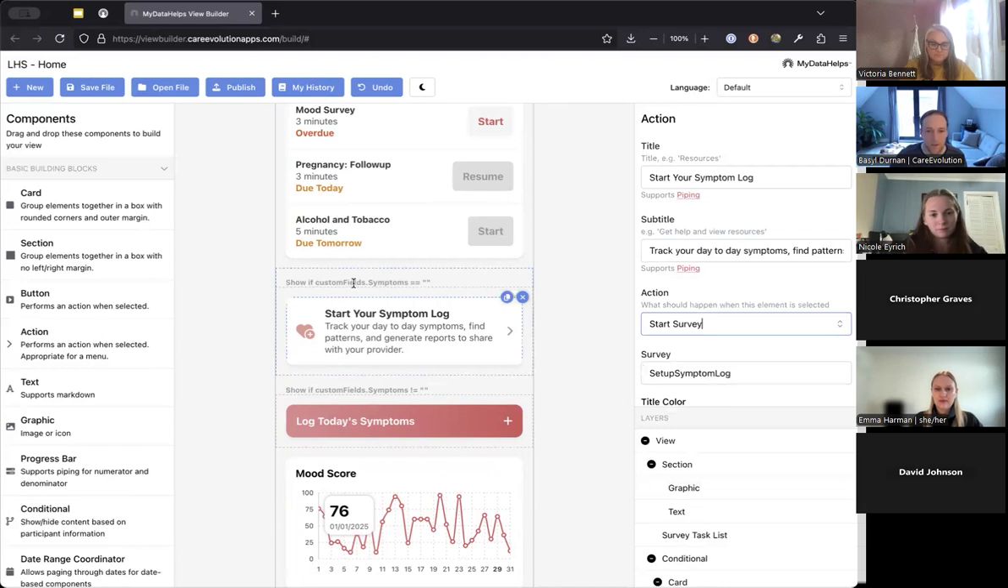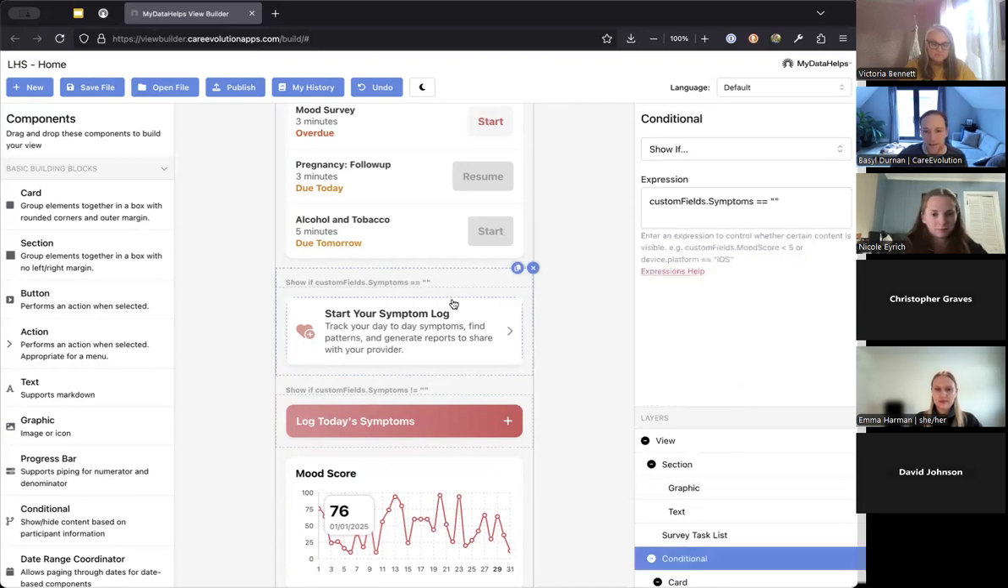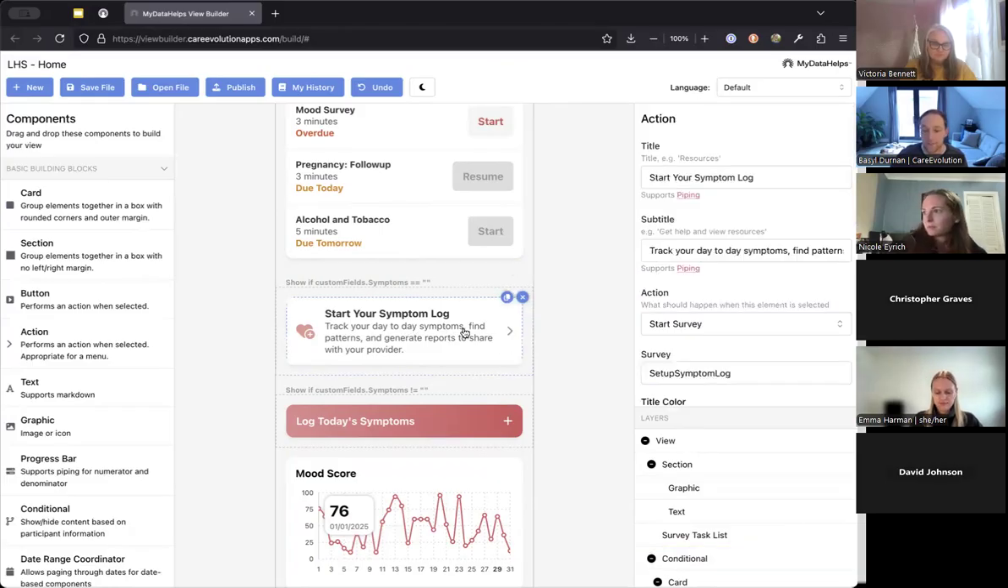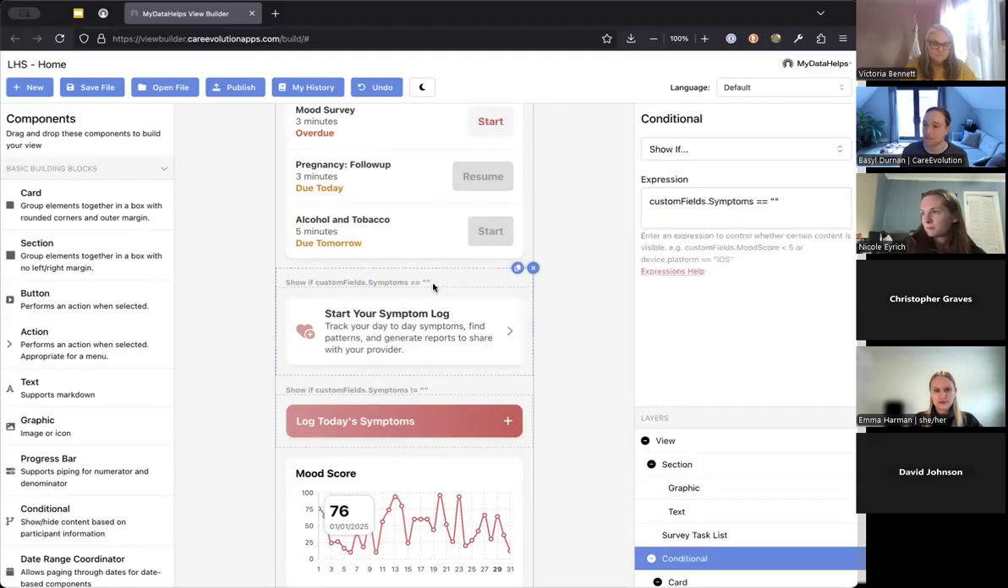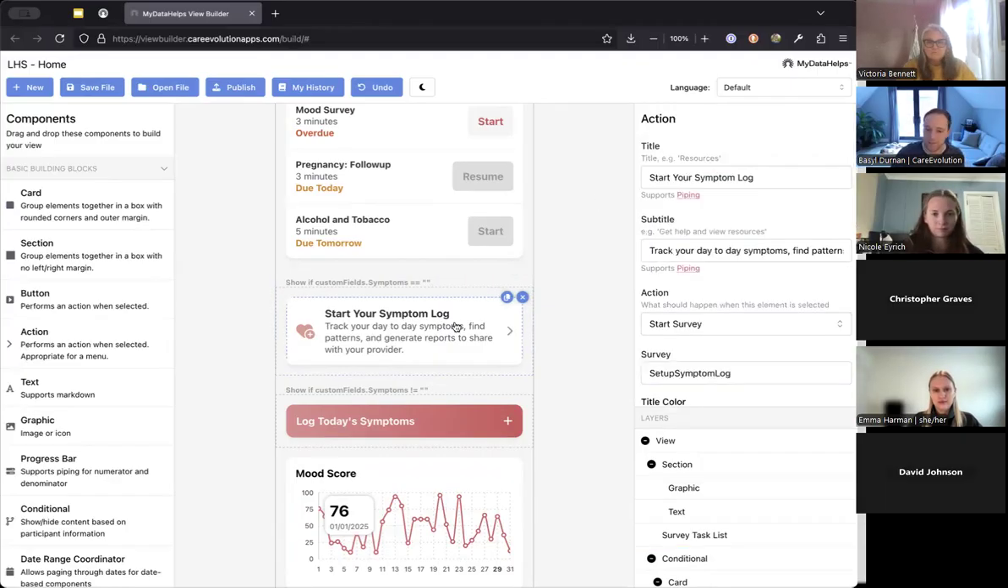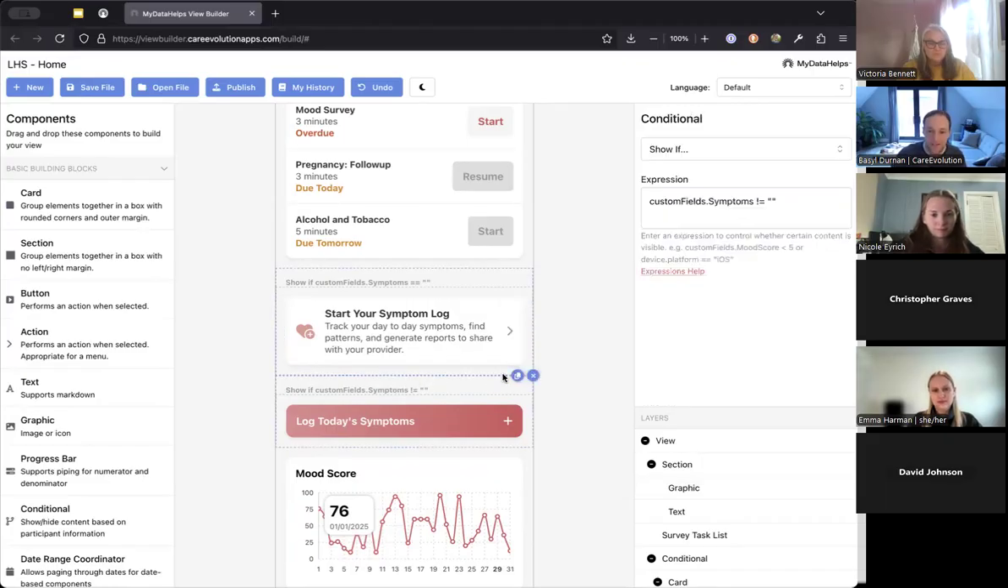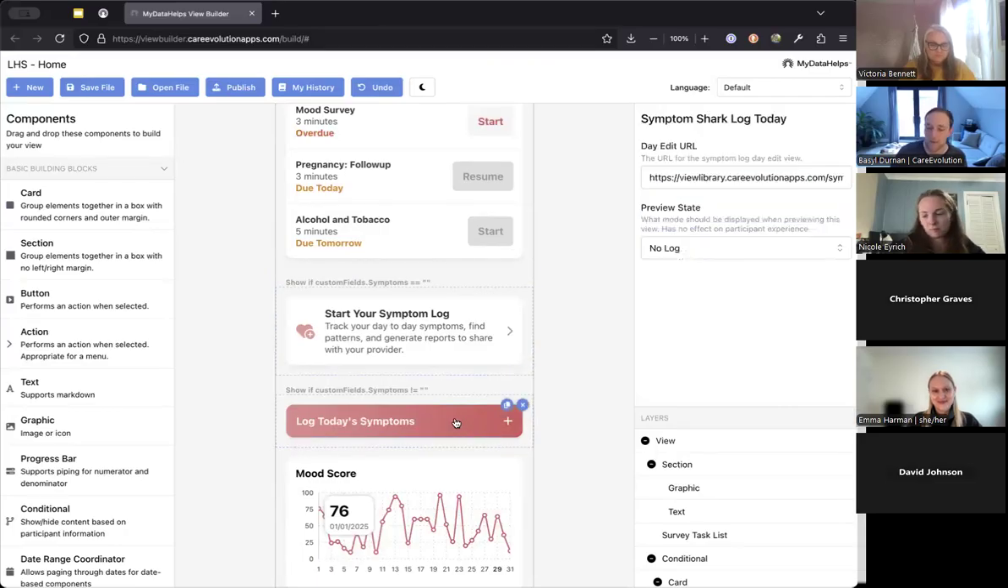Now, one thing you'll notice is that this is inside of a conditional component. So this set up symptom log survey will actually populate a custom field called symptoms. It'll basically capture what symptoms this participant is tracking for this study. And if that is empty, as this logic has here, then it will show this set up your log, right? That means they haven't done it yet. So it'll show this. Conversely, if they now have it, if we're saying it is not empty, we can have them actually start to log their symptoms. And actually, this will then show up on their view, and they can click this and log it.